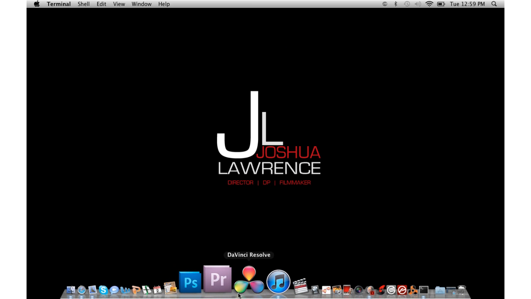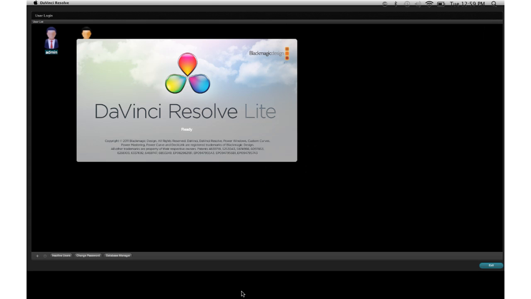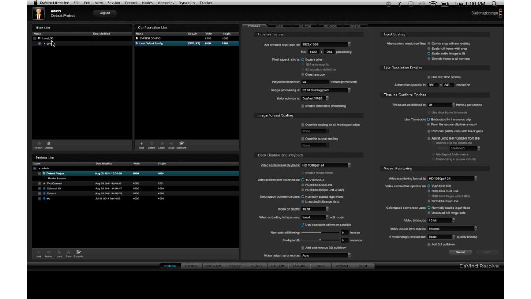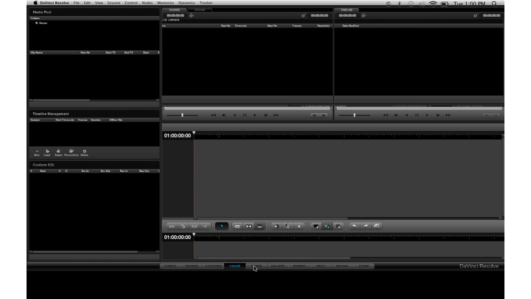Now we open up DaVinci Resolve again. Once it opens up, you can see that DaVinci Resolve now fits my screen. I'm using a 13-inch MacBook Pro right here, and as you can now see, the whole user interface fits on my screen. So now when I log in to my administrative account, I have access to my configuration, my browse, my conform, my color window, the viewer, and everything else DaVinci has to offer.